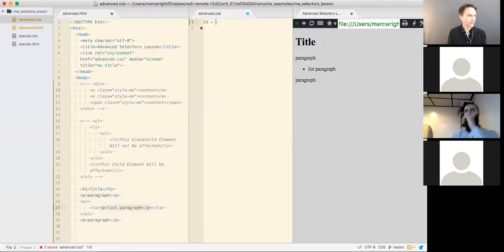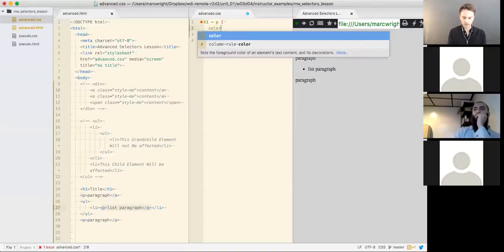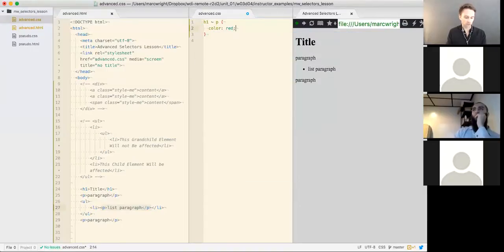Let's do an H1, and I want to grab the direct siblings of that H1, the direct P tag siblings. And I want to make the color red for those particular ones. So now if we refresh, we can see that the direct P siblings of that H1 are now red. However, this P tag within the LI element is not affected. So that would be a use case for that tilde.